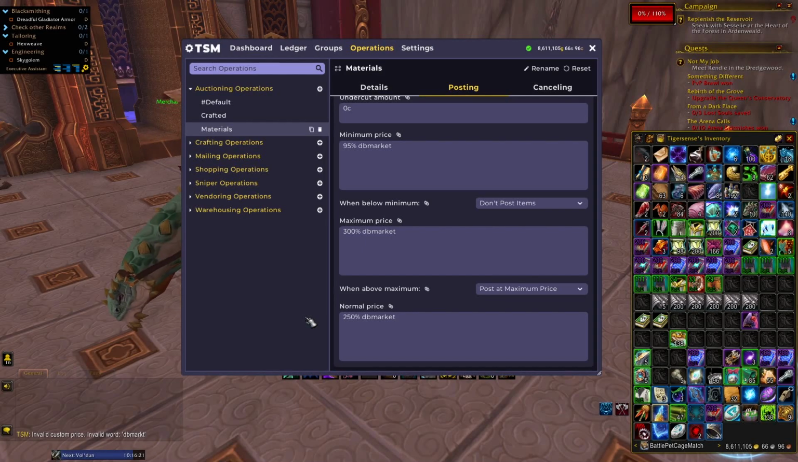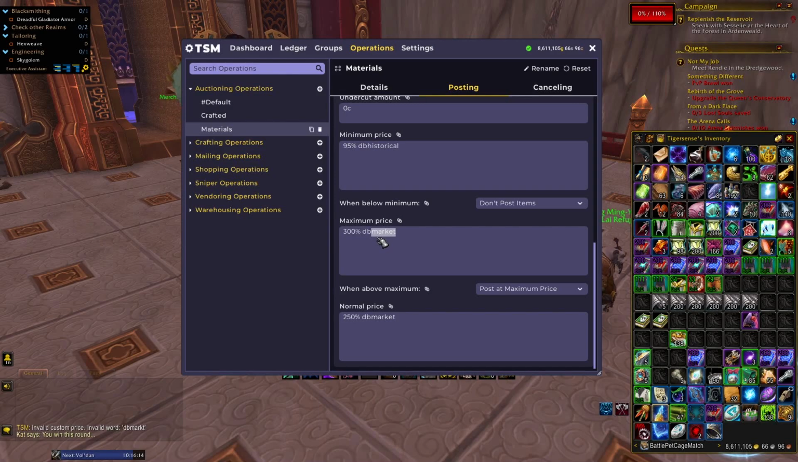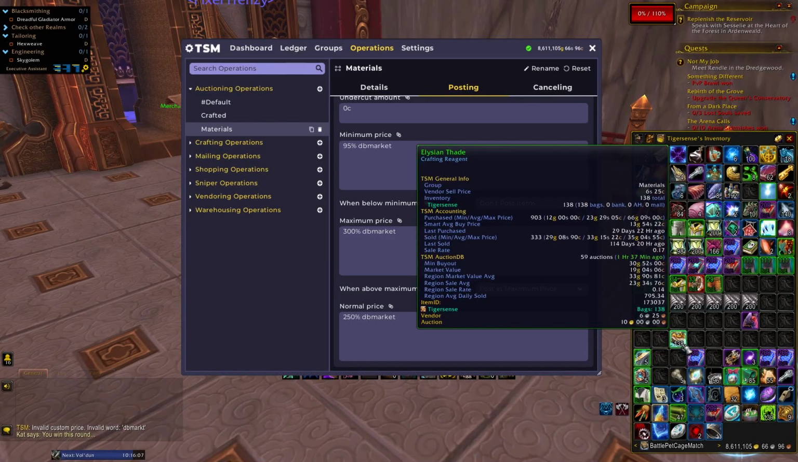And once again, if this is an old world material, all you have to do is change market to historical, and that is all you have to do. However, since these are Shadowlands, we're going to keep it at market. You also have the ability to use your region sale averages. As you can see, even though on my realm the last 2-week average was 19 gold, the region market average for the whole NA region is 33 gold. So we could also use that as an average if we wanted to.